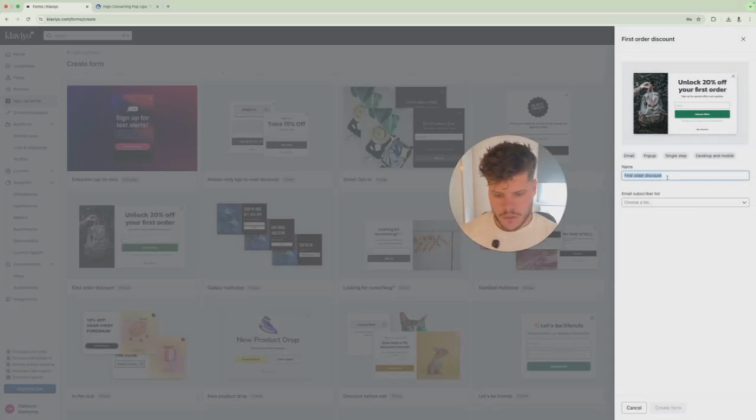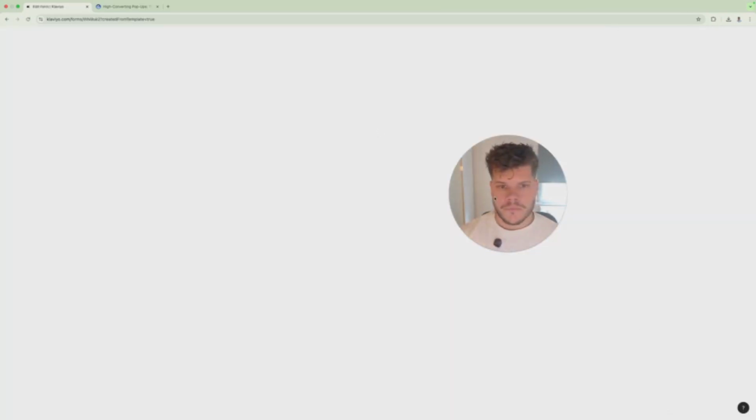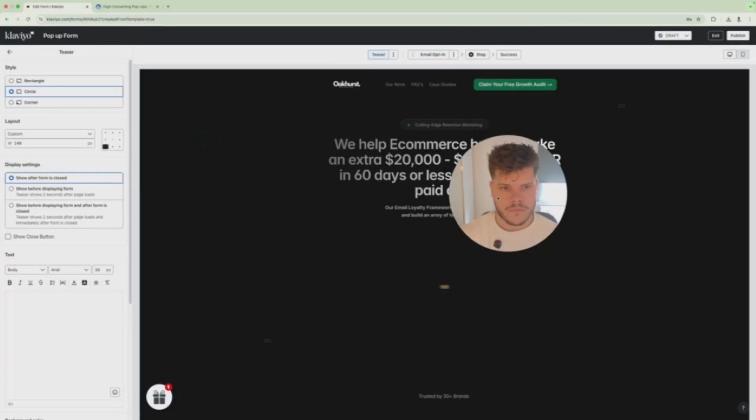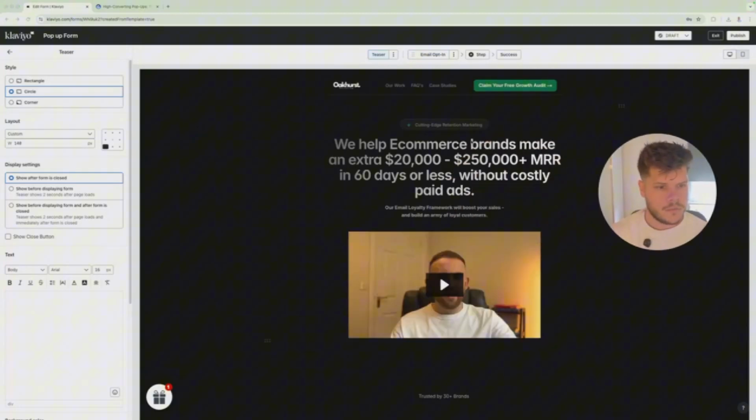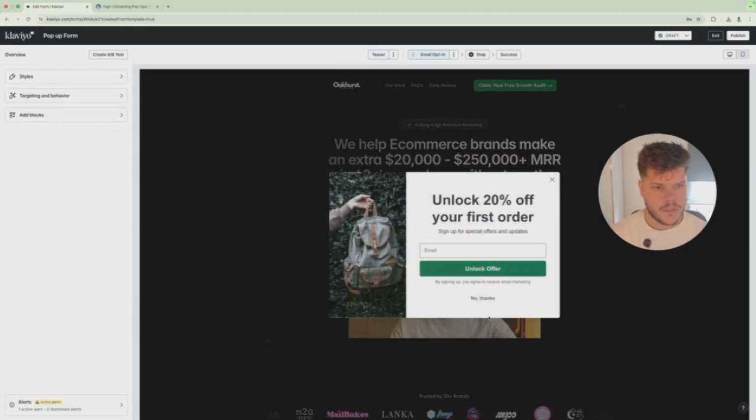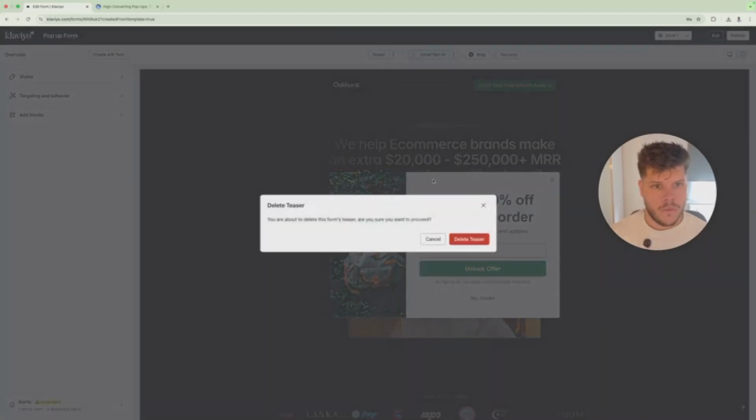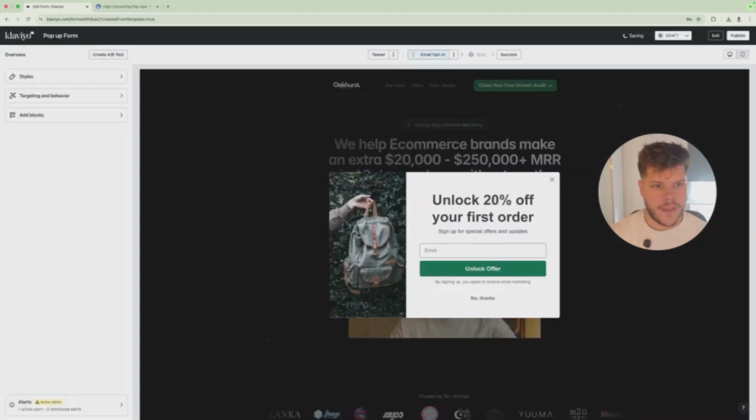We're just going to call it pop-up form. And then email subscriber list, we want it to go to our newsletter, and whatever your email list is, have it go to there. And we're going to hit create. And it's just brought in our website, and we're just going to go to email opt-in just so we get the actual pop-up form. Teaser I actually delete, we don't want that because we're going to do a micro commit, so let's just delete that. So now we've got this form, so it's a good place to start.